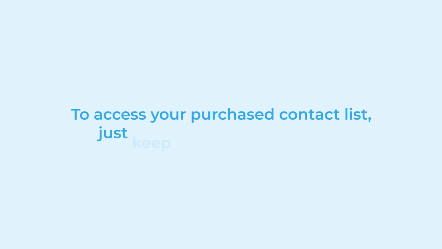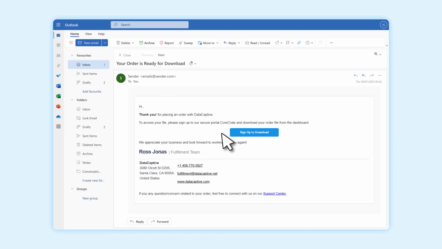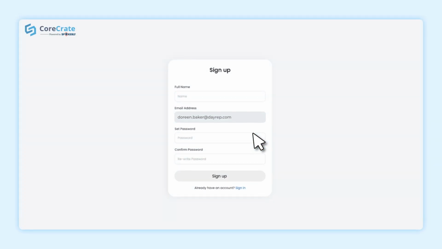To access your purchased contact list, just keep an eye on your inbox. You'll receive an email from our fulfillment team with a registration link. Click on Sign Up to download. It'll take you right to the sign-up page on our website. Once you're on the sign-up page, your email will already be filled in. Just enter your name, set your password, confirm it, and click Sign Up.